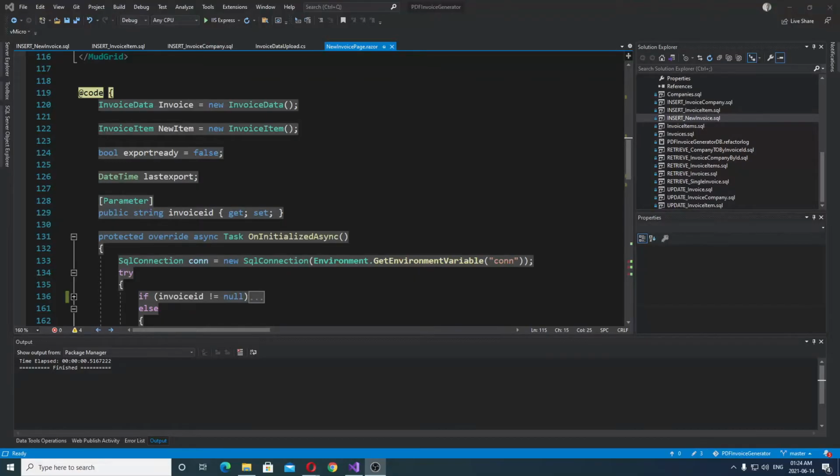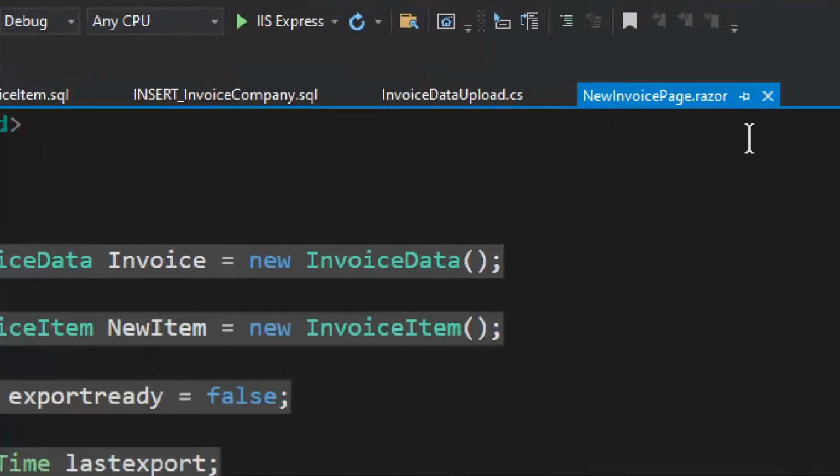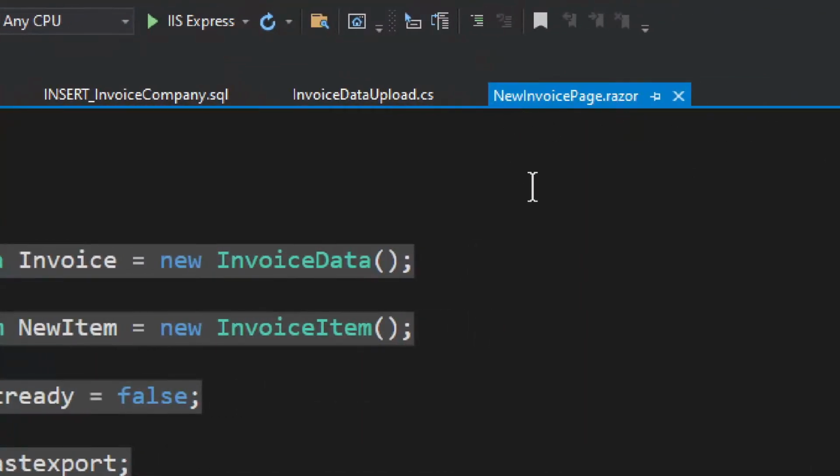Now that you know a bit about the databases and what they look like in this arrangement, I will show you the initial setup of the new invoice page. So right here we have the new invoice page .razor, which is the Blazor page, which you saw. That is the page where you insert the data for the new invoice, and then you can export and do all these different things.